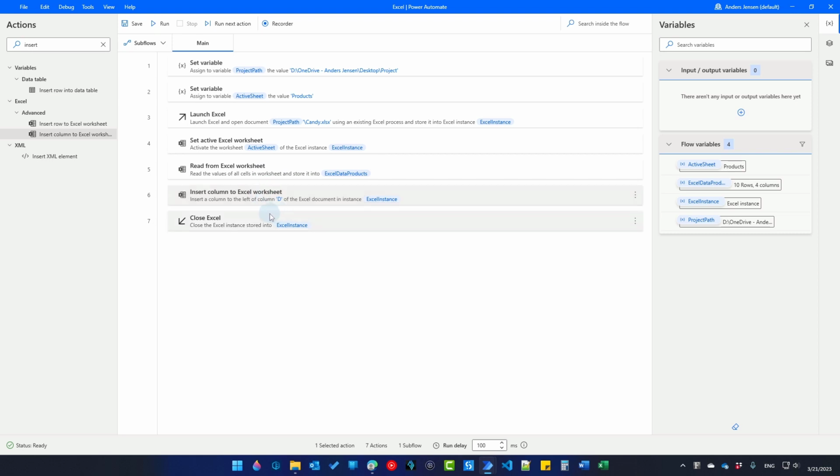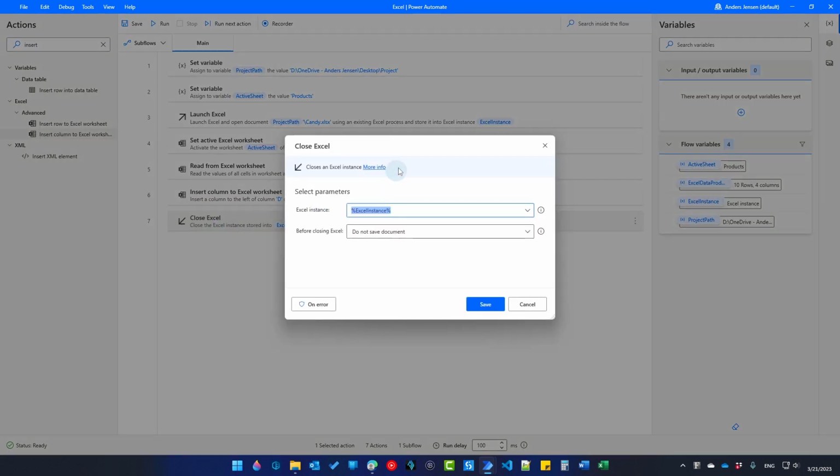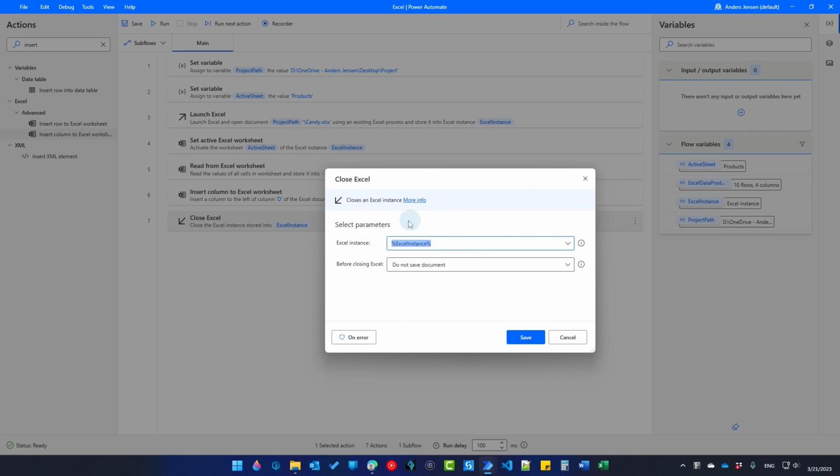Now we just need to save the Excel data. We will not overwrite the original data, but let's create a new Excel book where we can save the data to. So open up the Close Excel. And so right now we are not saving. So I click this drop down and then I save document as.